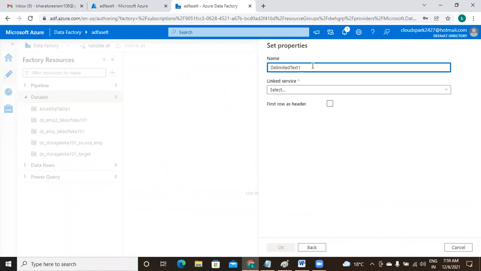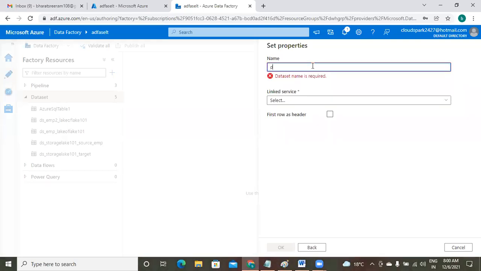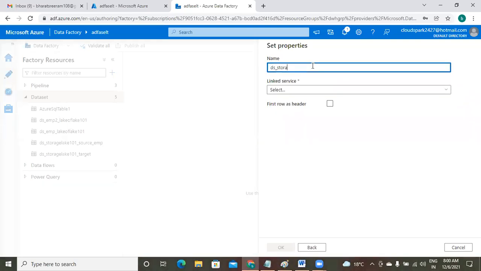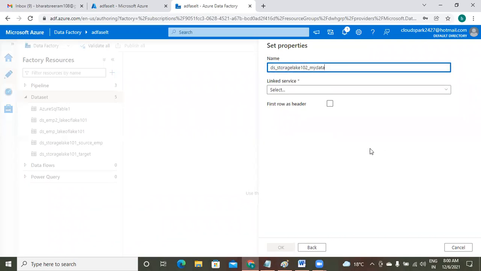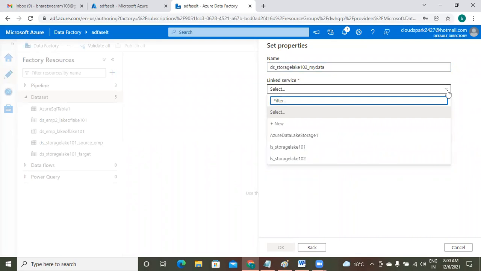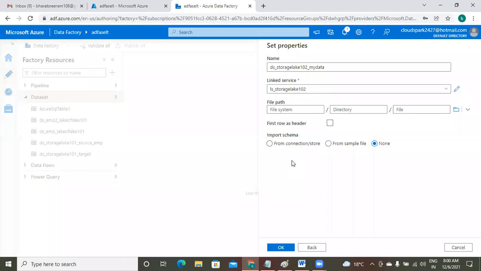The name I am giving is ds_storage_lake_102_my_data. Some container name I am giving. This container is the target, but the target doesn't contain any files. Now we have to copy. That's why I'm not giving any file name. For linked service, I am giving the recent linked service. What is the recent linked service? ls_storage_102.